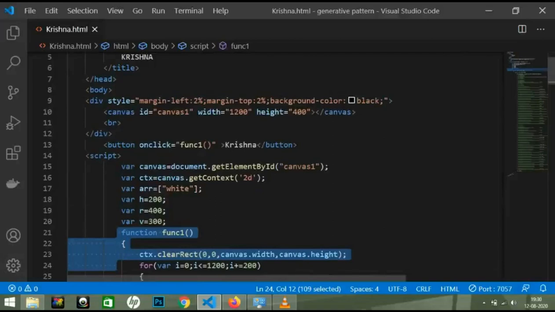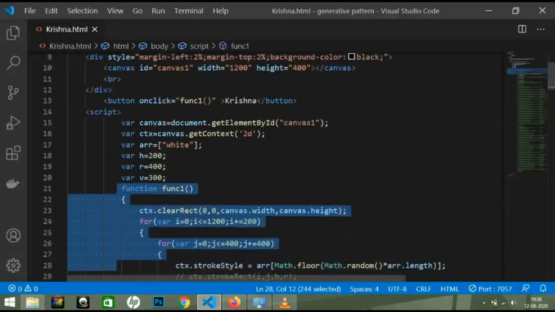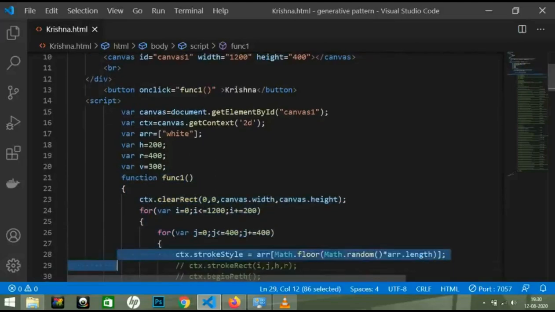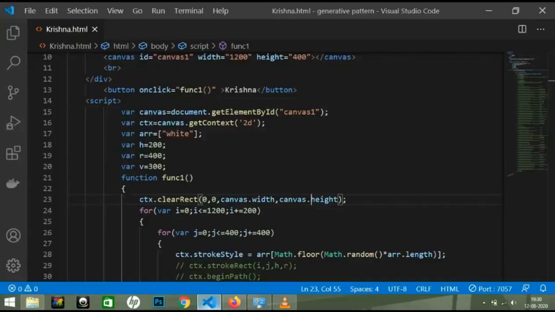Let's move toward the function. Inside the function, I have used the clearRect method along with two for loops. And inside the for loop, I have used the strokeStyle property for defining the color of the strokes. As of now, none of the code is uncommented, so nothing will be visible in the browser.